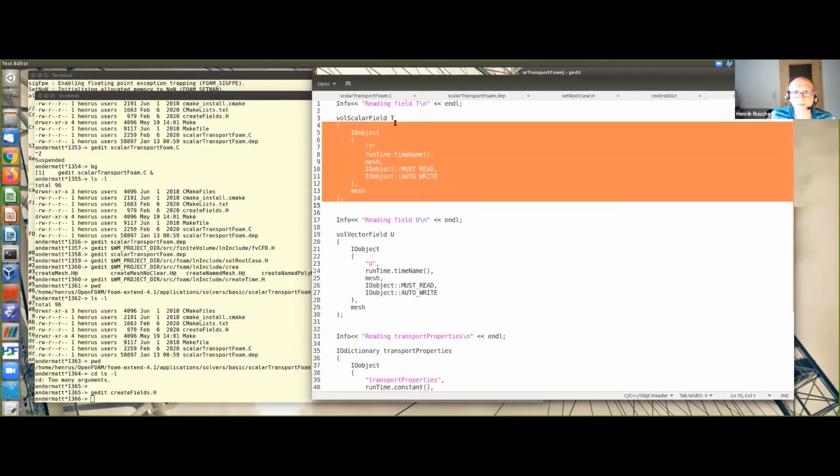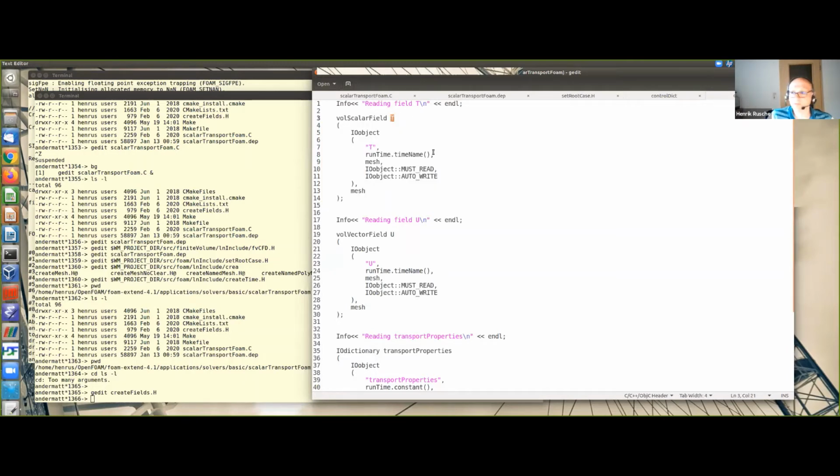This type of construct in C++ is called a constructor. All it does is create a variable with name T of type volScalarField using some arguments. The first argument is an IO object, and the second one is our mesh. You can think of an IO object, simplistically, like a file handle.